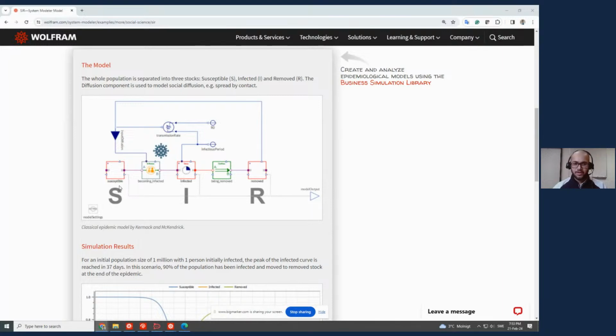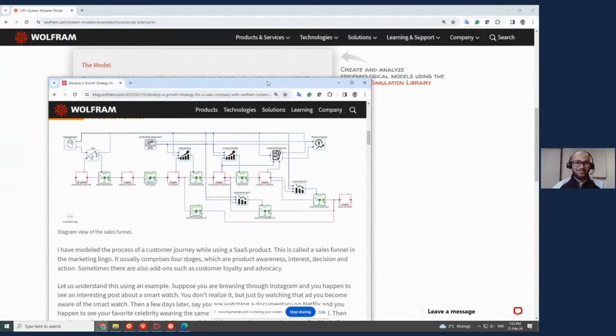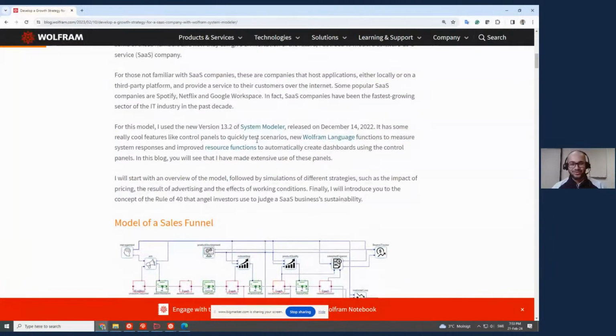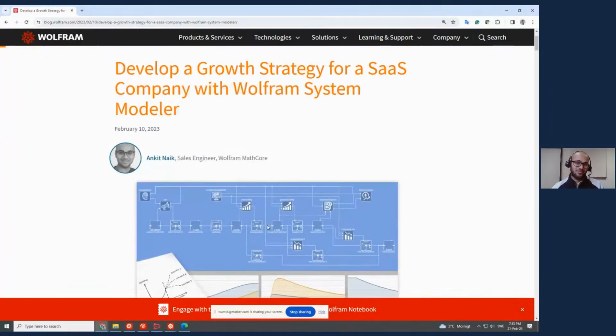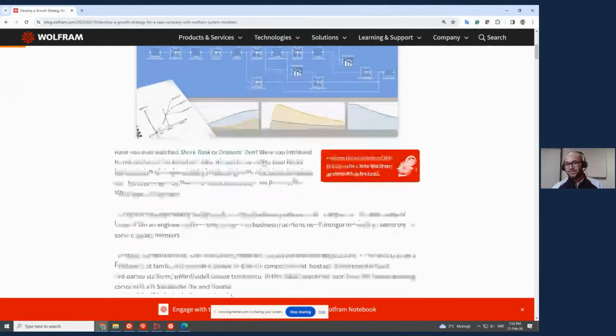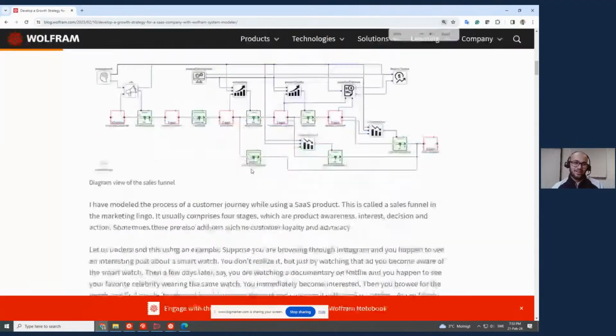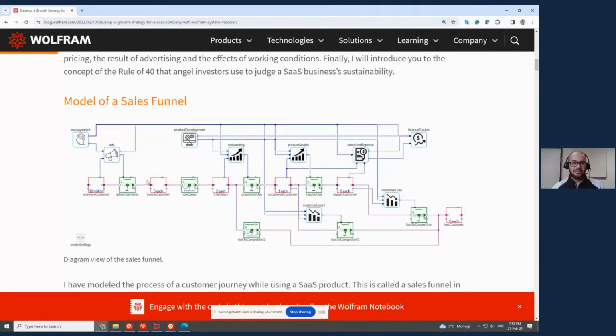Basically, like a prey predator model, you can also model using that. And I did something very different with this using this library. So what I did was, in one of our blogs, I was curious enough to understand how a software as a service company operates, and trying to understand the business of it. And then I modeled a sales funnel.